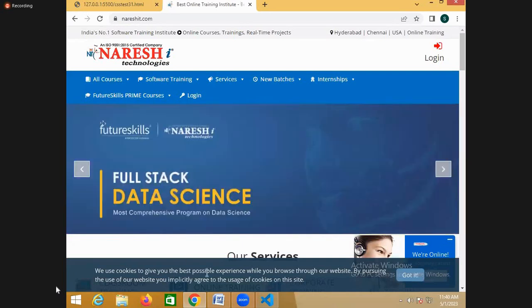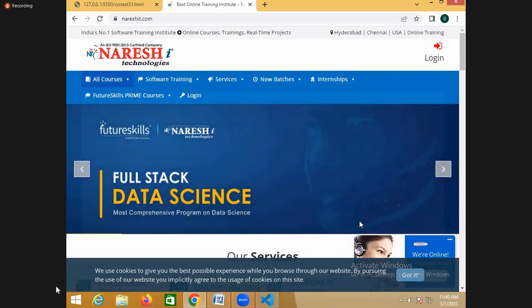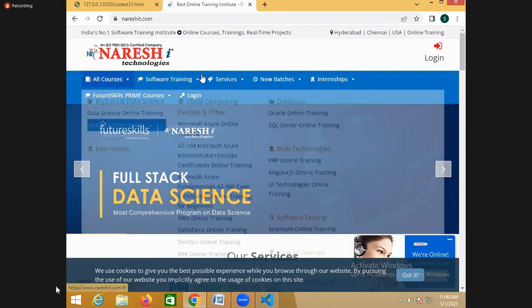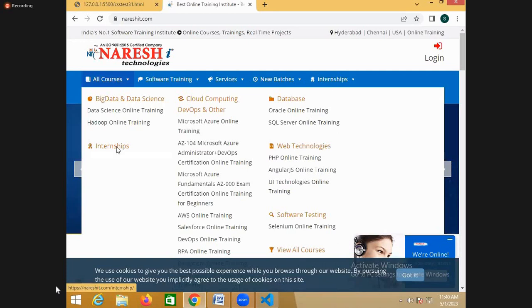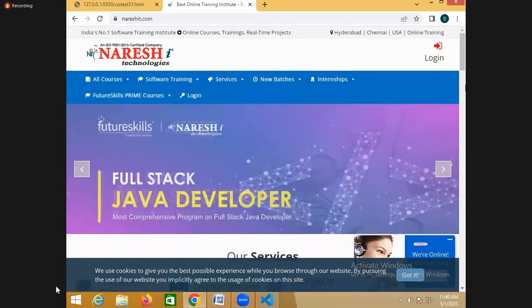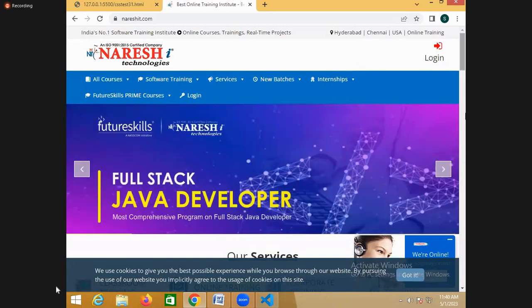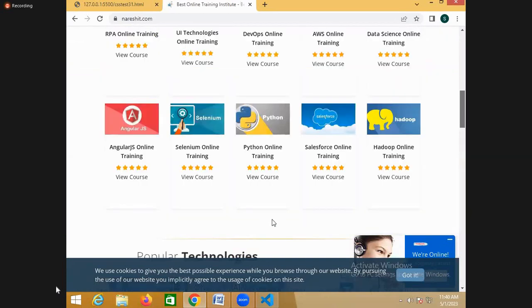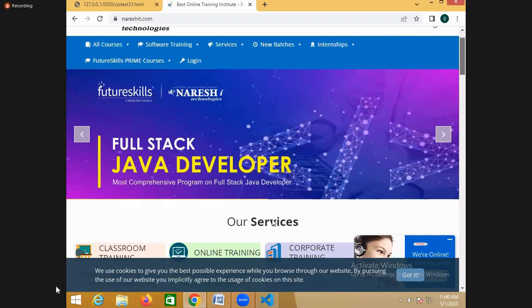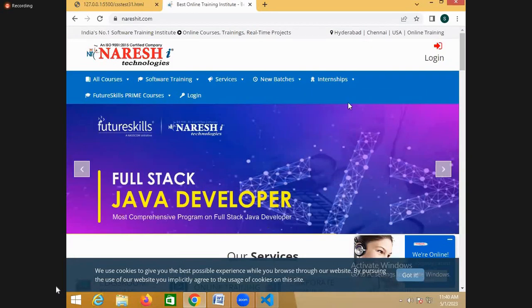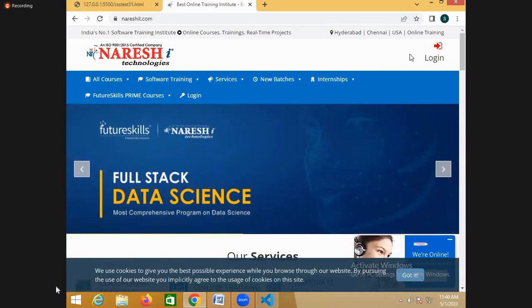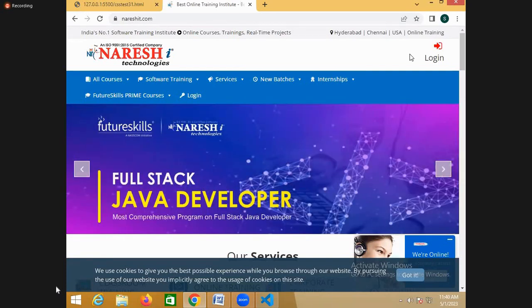Are you in all courses? Are you in software training? Are you in services? Are you in new batches? Are you in internships? Or future skill prime courses? Login? Which page? Is it activated or not activated? Not activated. It means you are not in any one of these navigation links. Is any navigation activated? No. Is any link activated? No.